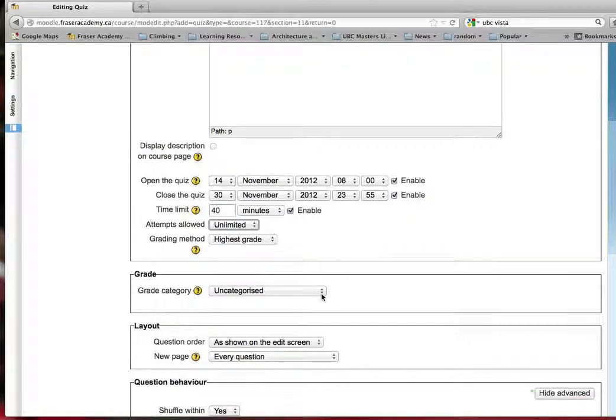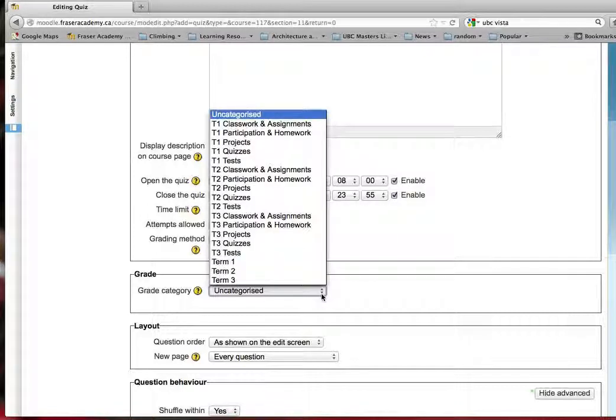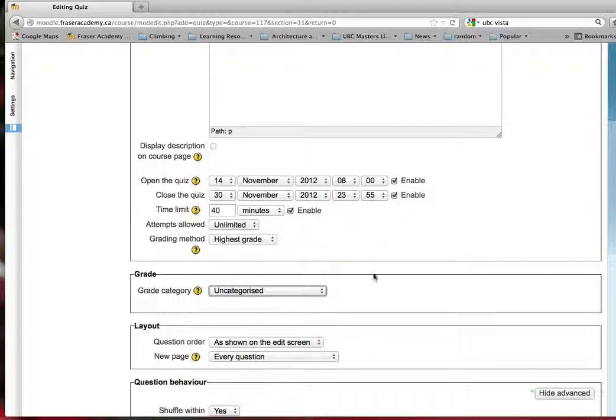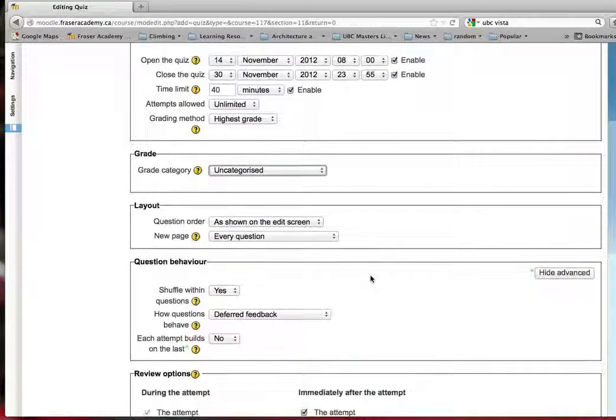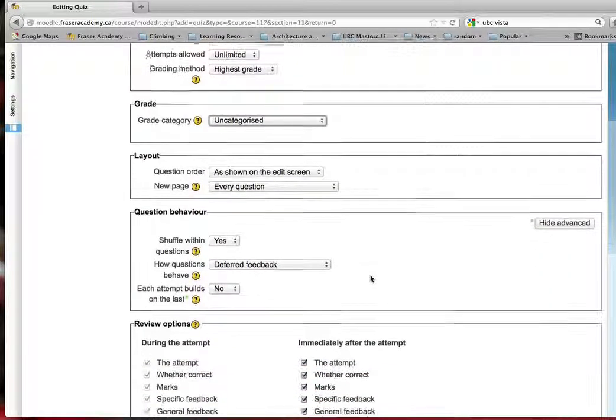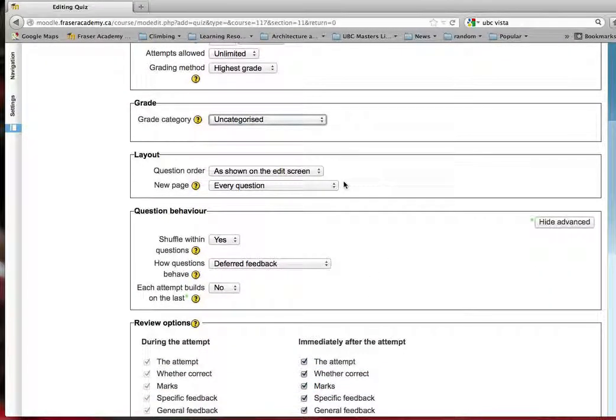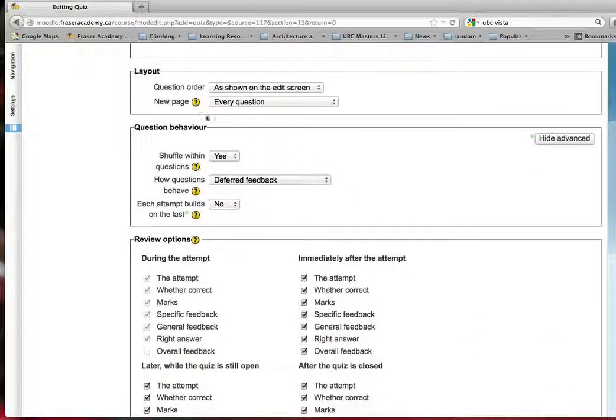And if you have gradebook set up, you can decide whether it's going to be a quiz, a test, projects, term 2. And if you're not using gradebook on here, just leave it as uncategorized. And then you can just take the marks off afterwards. You can decide if you want the questions to be shown in order, new page every page. You can shuffle with the answers, create some variability. It makes it a little more difficult for kids sitting next to each other to be reading the same questions.